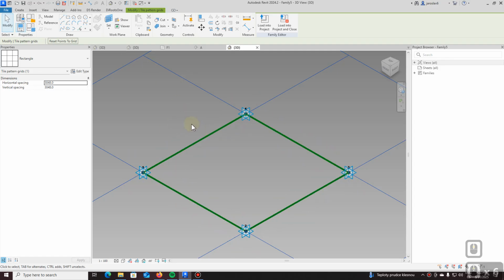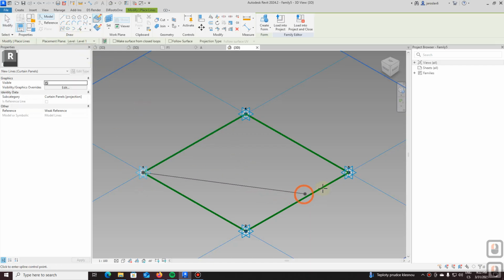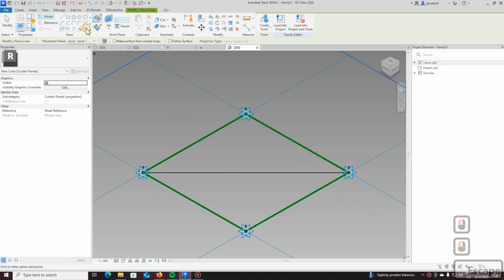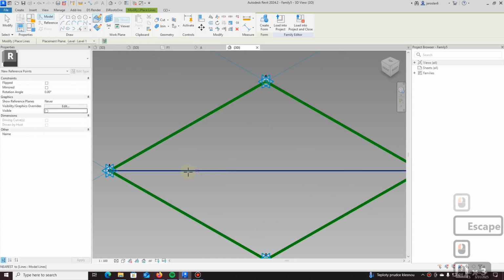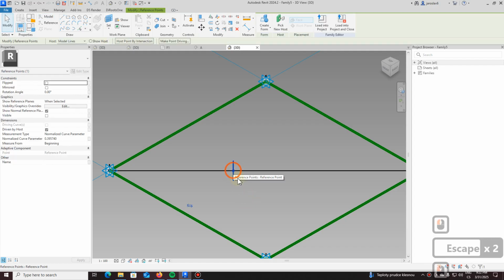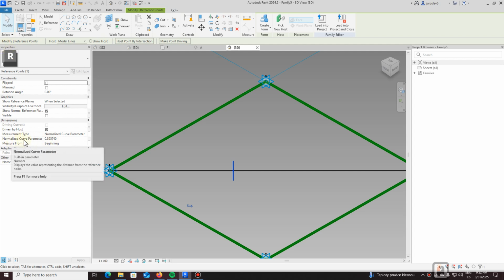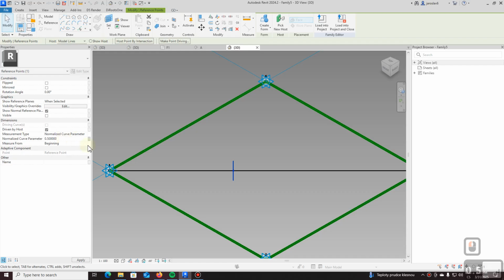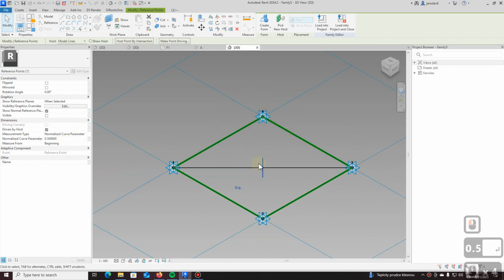It's pretty easy. The first thing, I need to define a point in the center, which I define by defining a line between these 2 points. Then I need to define the point, so I hover over this line and click. Then I select this small point, and in the properties I change the normalized curve parameter to 0.5, so it will always be in the center of this line.